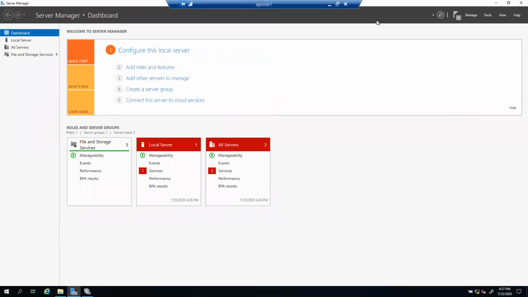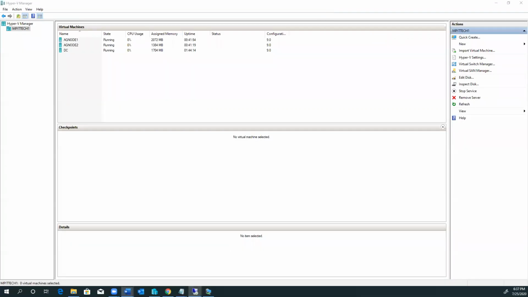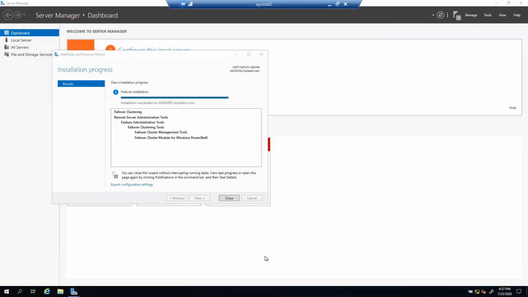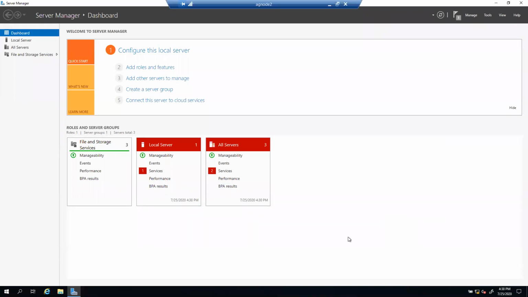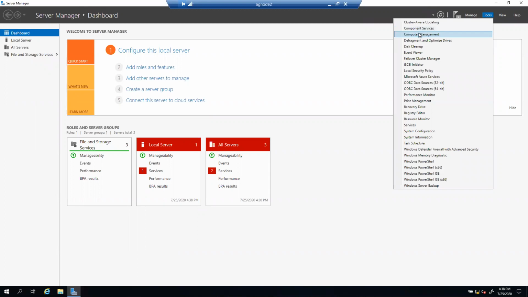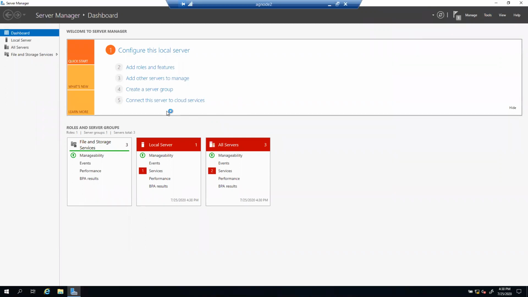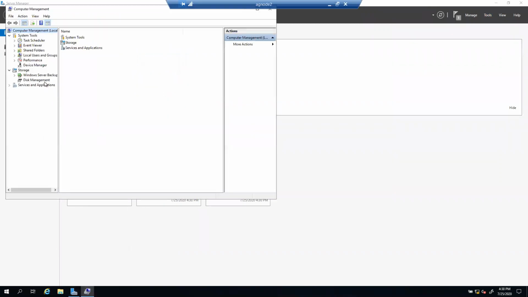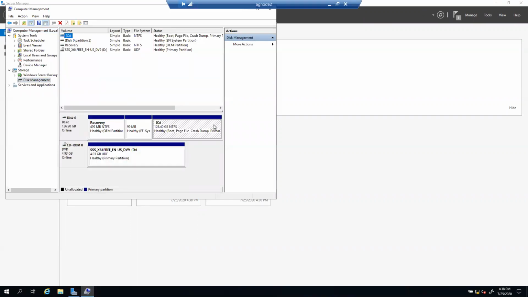Let's flip back to node 2. Where is node 2? Right here. Oh, we're installing something. Yep, it looks good. So get that out of the way. All right, we're going to do the same thing. We'll go to Tools, Computer Management, and then Disk Management.